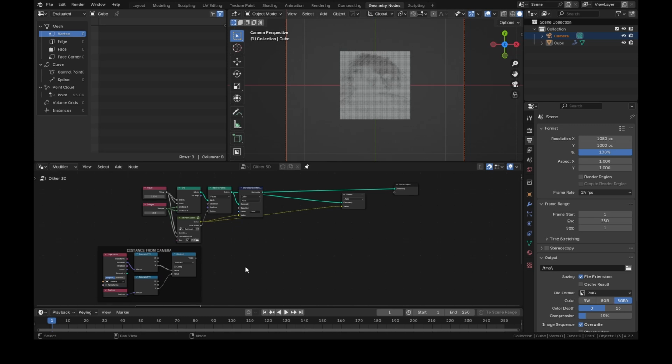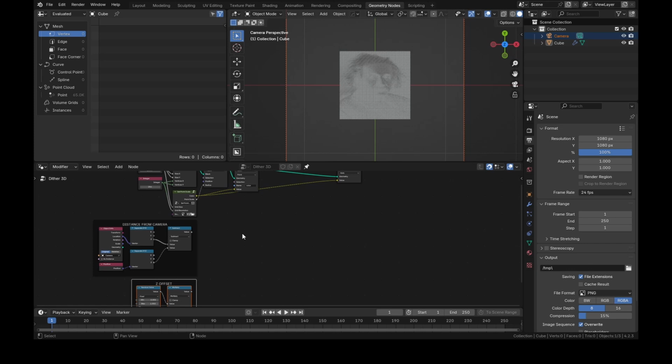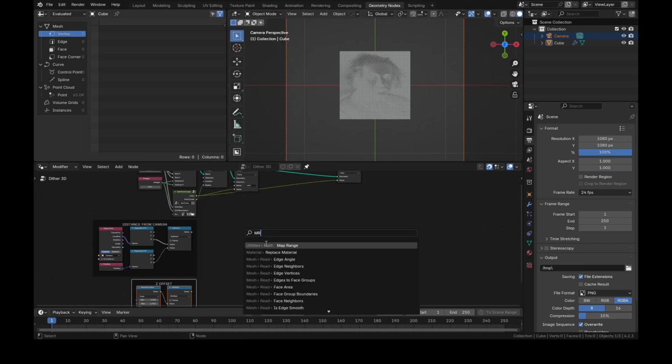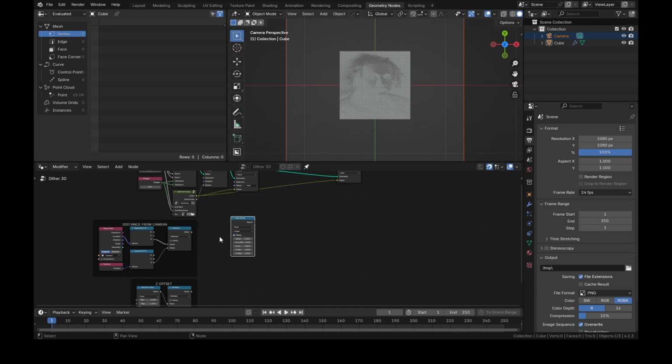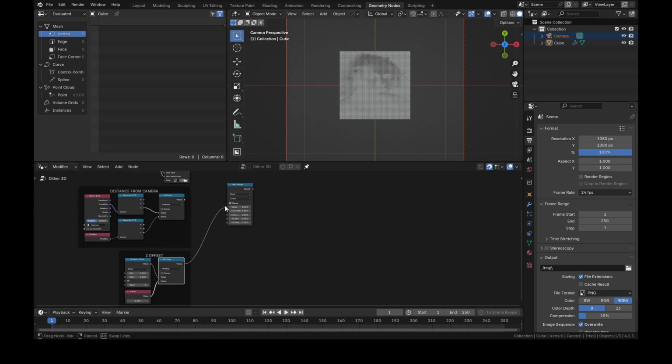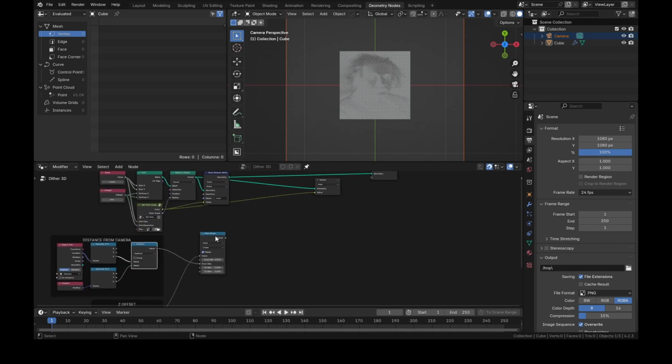For the points that move closer to the camera, we need to offset them on the X and Y axis. To do this, we take our Z offset and map it from a minimum of 0 and from the maximum distance a point can be away from the camera to a minimum of 1 and maximum of 0 using the map range node. The resulting value becomes our XY offset.